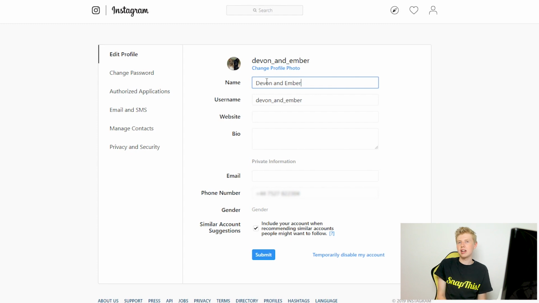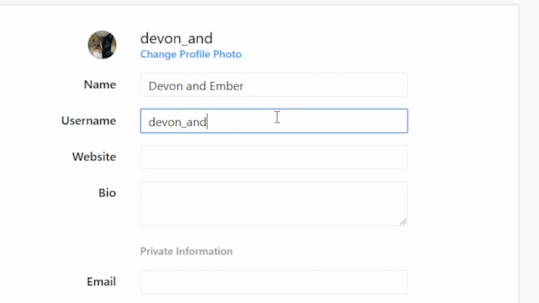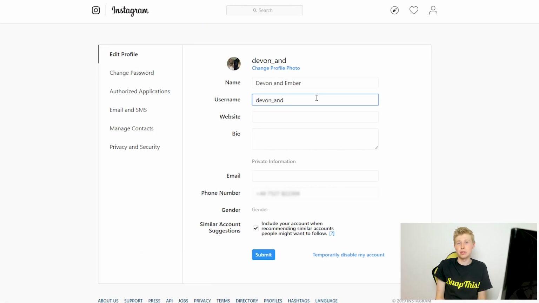And Instagram, just like Twitter, they allow you to change your username. So if you've had enough of the username that you've got, maybe you've grown out of it, you can change it by literally clicking into this box, taking it out, and as long as it's available, you will be able to have that username. So moving on to the website box, this is optional.